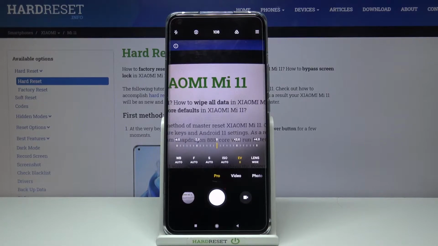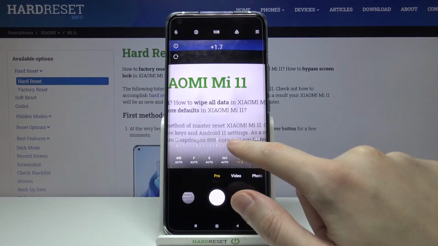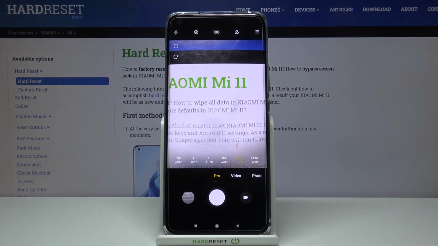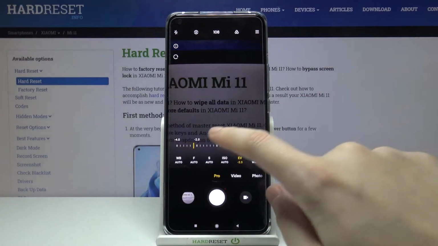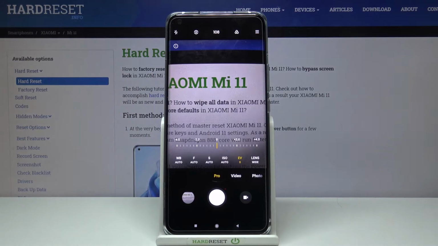Here we have the exposure compensation slider, so we can manage the light of our picture. By going to the right on it, we can make our photo brighter. By going to the left, we can make it darker. As you can see, at the center we have 0 parameter, so there's no problem to go back to auto exposure compensation. And here I want to show you one extra thing.